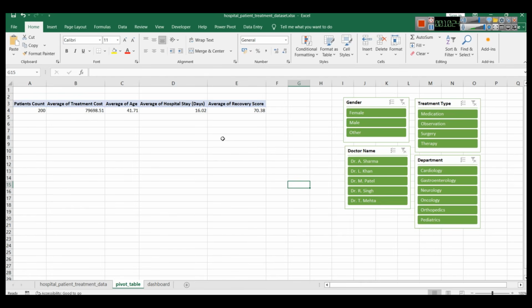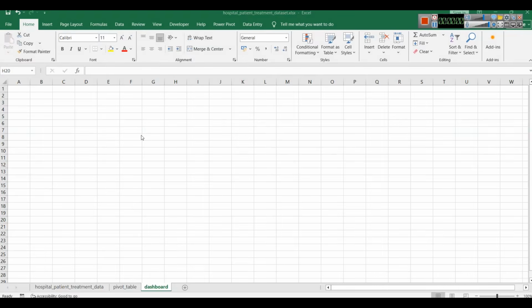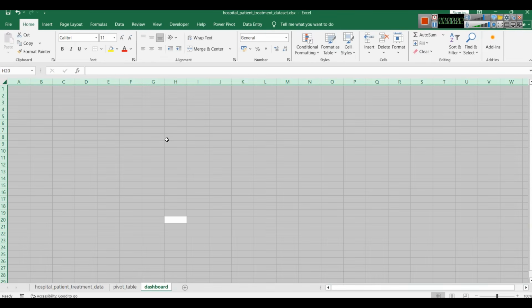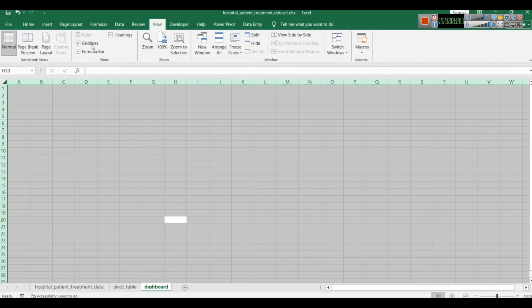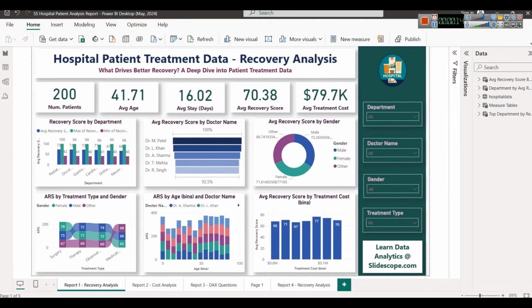So now our pivot table is created, slicers are created, and now we will go to dashboard customization. Once we are in our dashboard, we will press Ctrl A or select all, and then we will go to View tab, get rid of grid lines so that it looks like a plain dashboard, plain background.